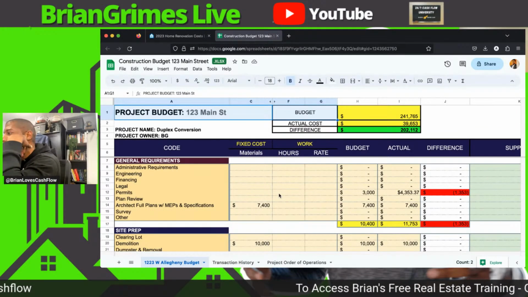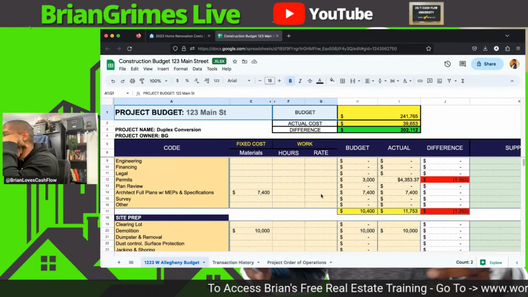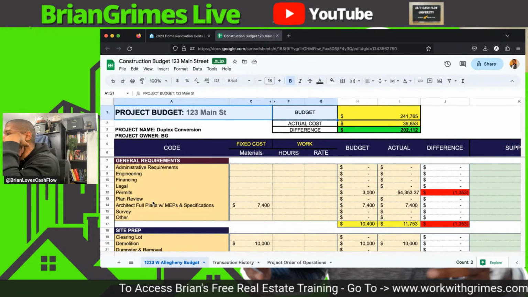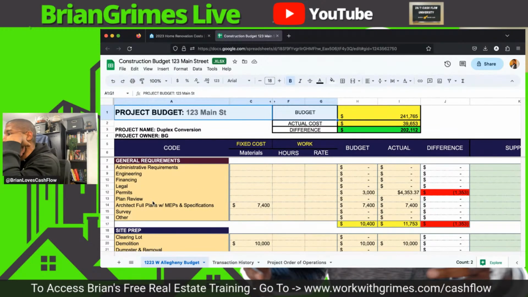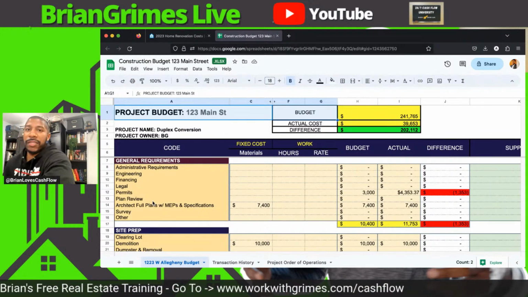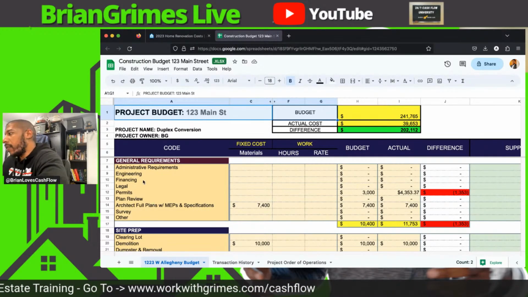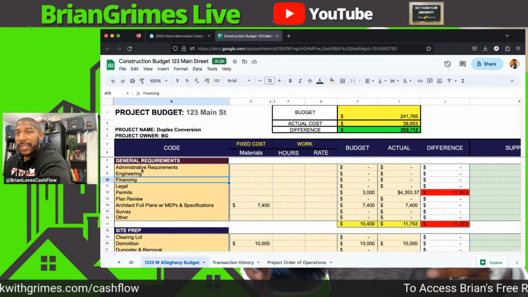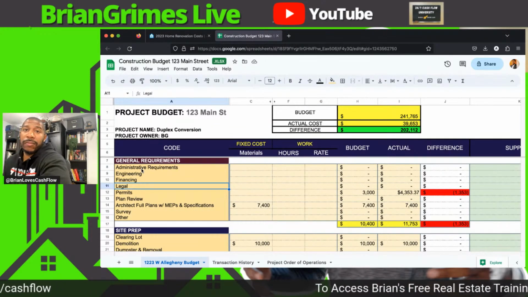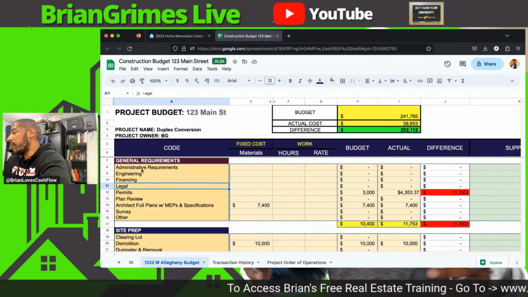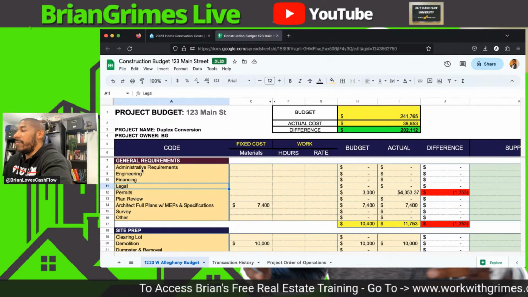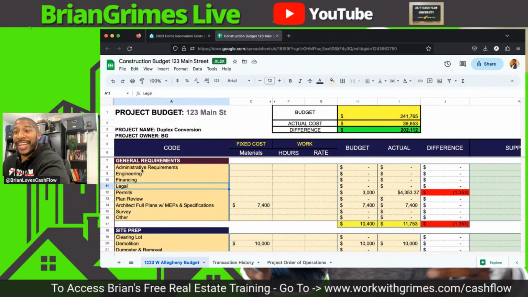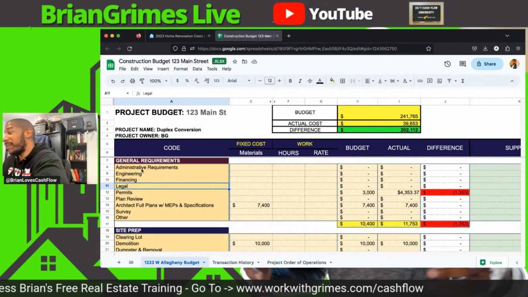So when we're going through a budget, like I said, we want to factor in some of these smaller costs. You're always going to start off with general requirements, your administrative requirements, your engineer, some of your financing fees, your legal fees. And that could be if you're dealing with the zoning attorney, or maybe you have a squatter, you need to get somebody out of the house. Like there's a lot of stuff that pops up there.